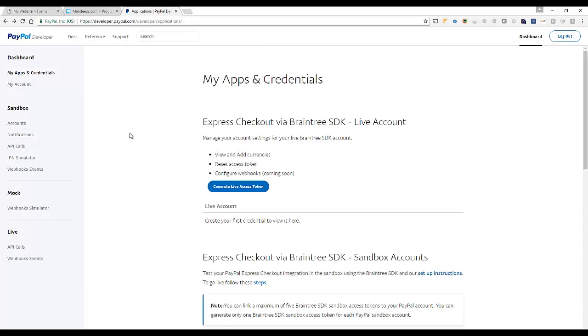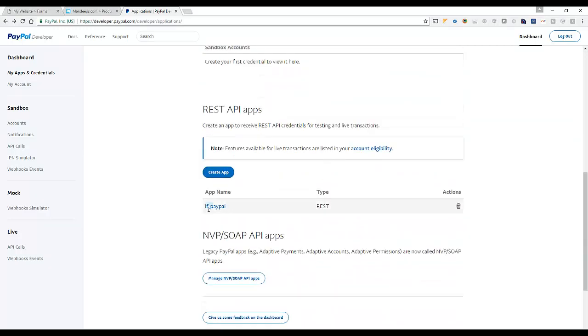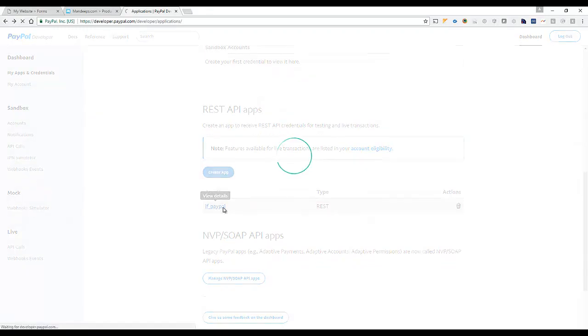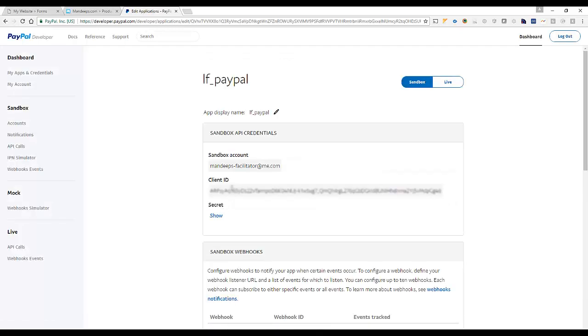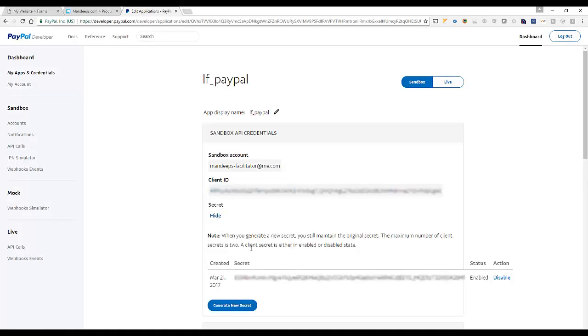In my case, I already have an app created right here. And once you have an app created, what you're going to need is the client ID and the secret key. These 2 items are what we need for integration.